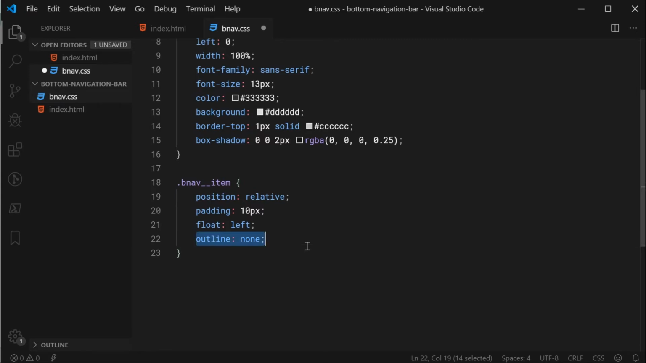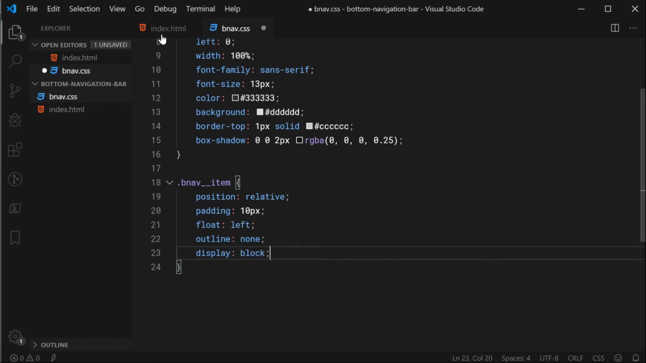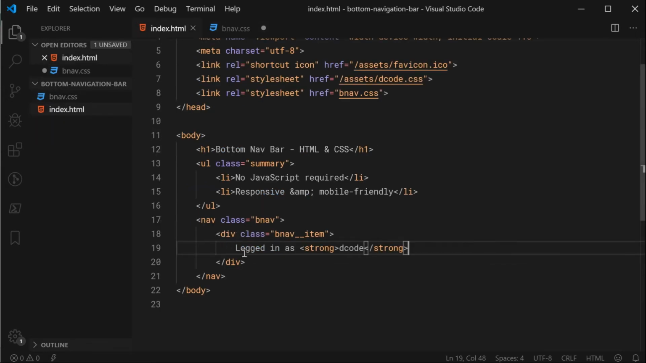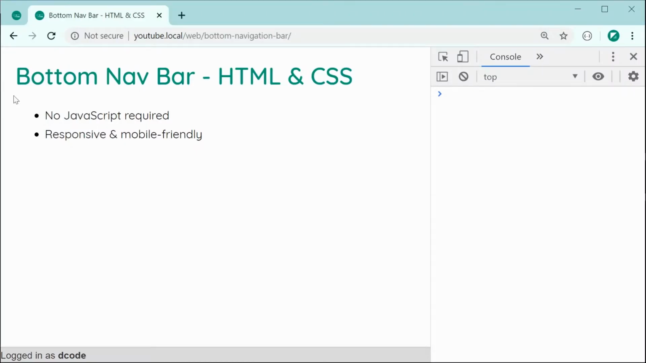Okay, and lastly, a display of block. Although in this case, obviously, divs are going to be blocked by default. If you do choose to use a span or an A tag for your items, then this is going to guarantee they display as a block. Okay, so now I'm going to save this here and refresh once again, and we can see we get this right here. So obviously, looking not too bad so far.